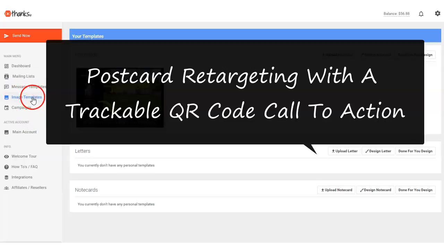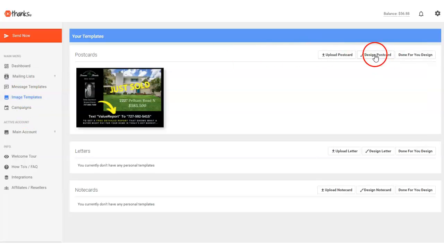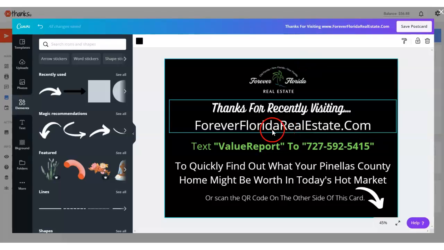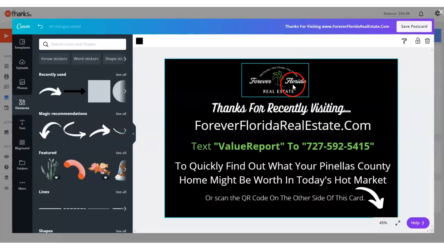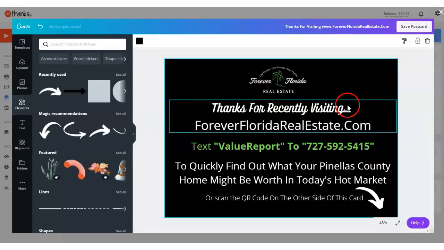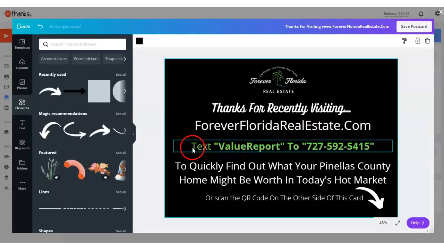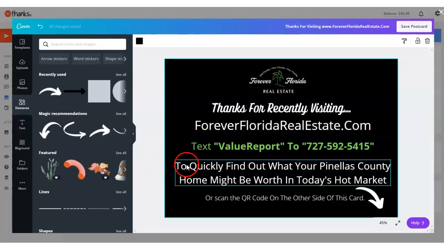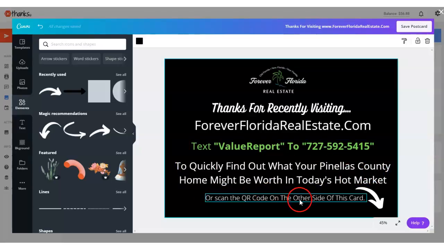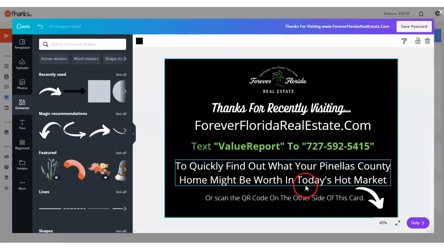I've clicked on image templates, and I'm going to design a new postcard here, and I've kind of got this started up. And this is going to be very simple. It's just got the company logo. Thanks for recently visiting the website. And it has a call to action, text value report 2. It's got a text call to action to quickly find out what your Pinellas County home might be worth in today's hot market. Or you can scan the QR code on the other side of this card. And we'll talk about how that QR code gets there in just a second.